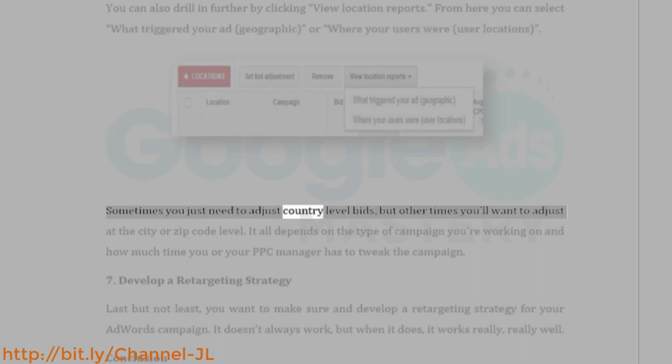Sometimes you just need to adjust country level bids, but other times you'll want to adjust at the city or zip code level. It all depends on the type of campaign you're working on and how much time you or your PPC manager has to tweak the campaign.